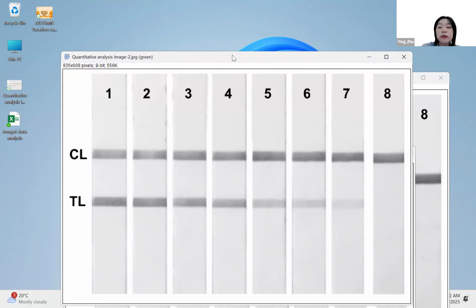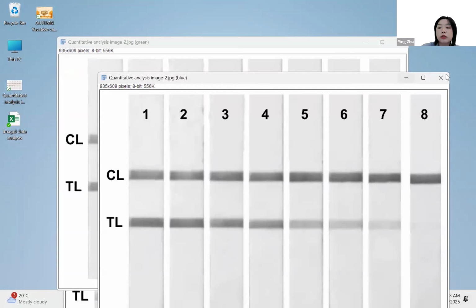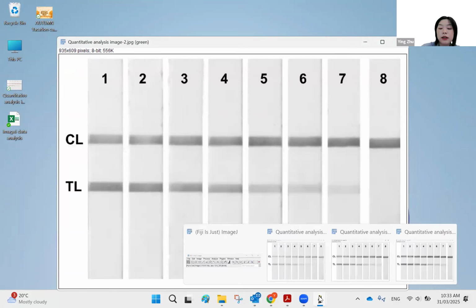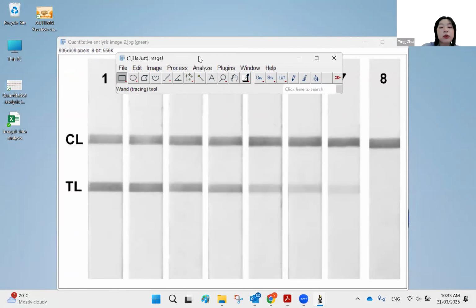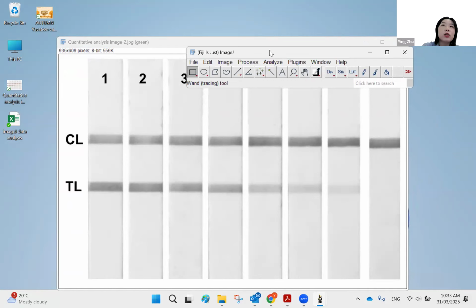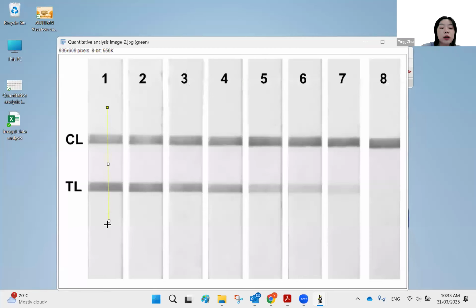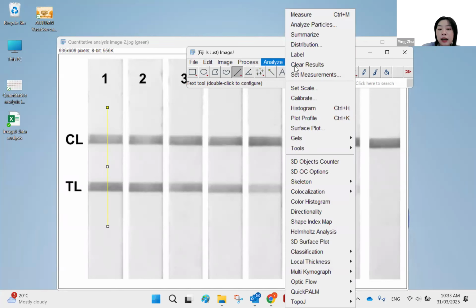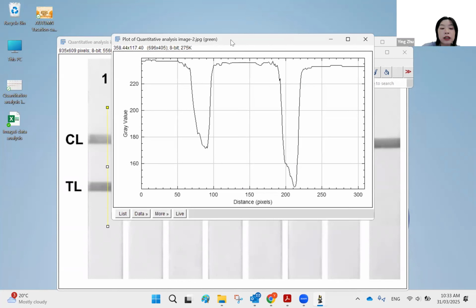So then I probably just close red and blue, and come to here. Then we use the way that's shown in the paper. If you use the line tool and draw a line, it will essentially get a profile of the intensity. So I draw a line here, go to Analyze, and then Plot Profile. Yes, and that essentially gives you this.